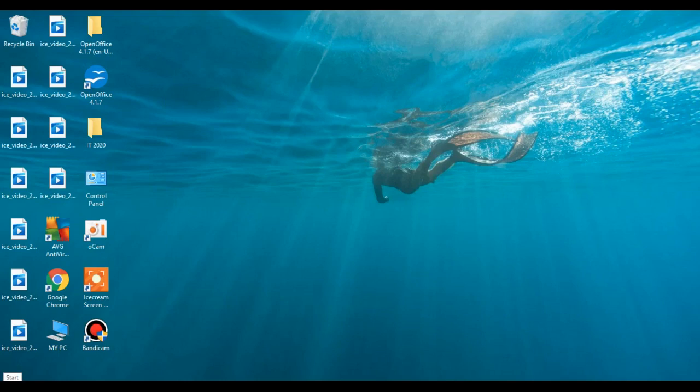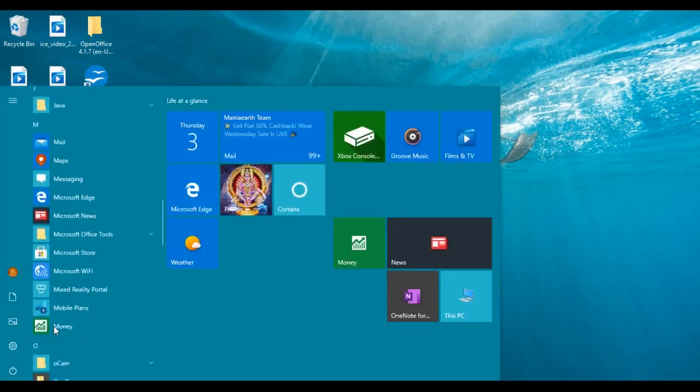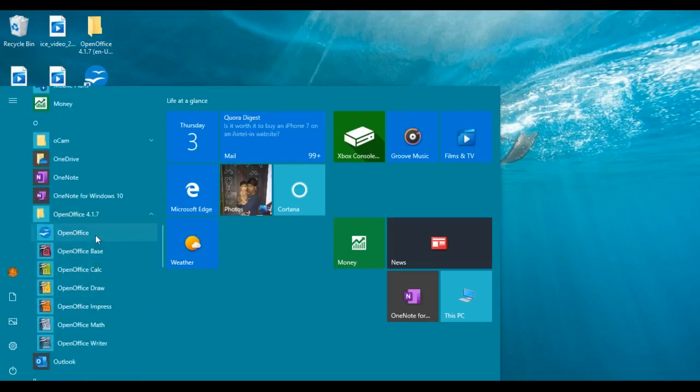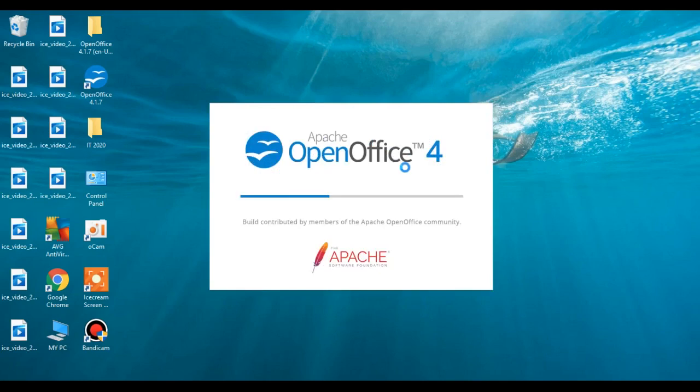For that, you have to click the start button to launch OpenOffice. Go to openoffice.org and click on this. You'll get all the applications available in OpenOffice. We are going to work with OpenOffice Base to create the database. Click OpenOffice Base, or alternatively you can click the OpenOffice icon available on the desktop. So OpenOffice is launching now.